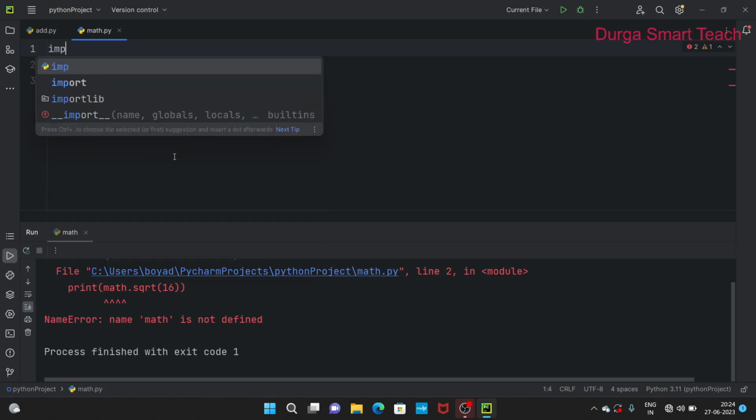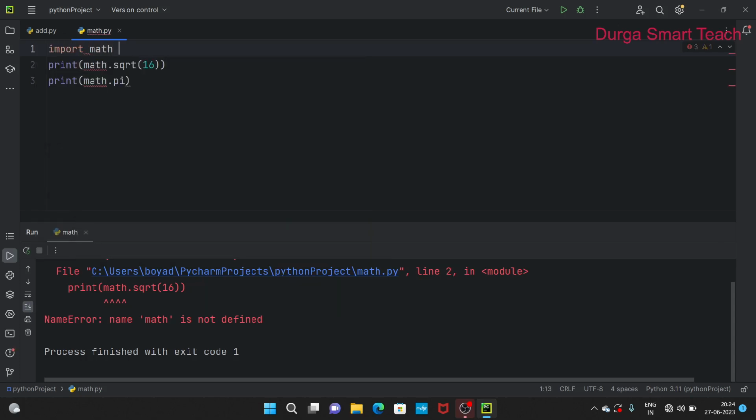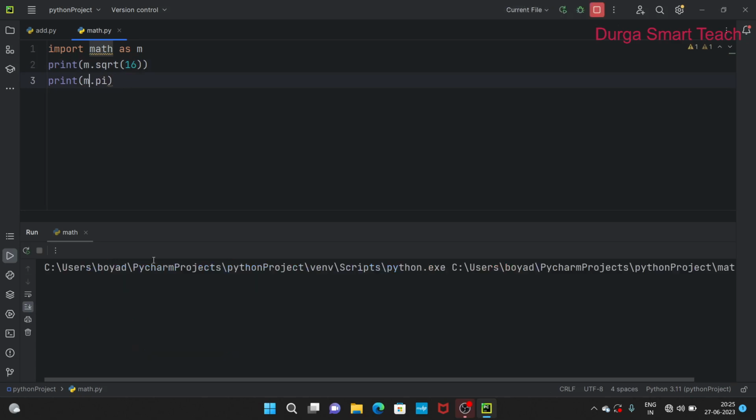So import math. You can rename math as whatever you want, but you need to follow the variable rules, which I have already discussed. The variable name should not contain any special characters and should not start with a digit. I am renaming math as m, so you can put m instead of math. Here m.sqrt and m.pi. Let us execute. It will return 4.0 and 3.14.